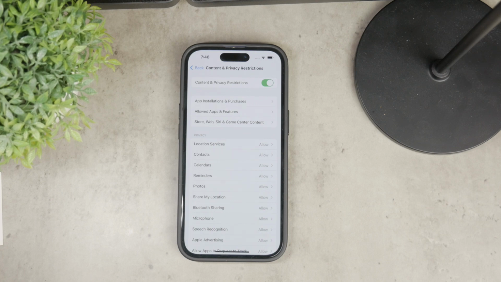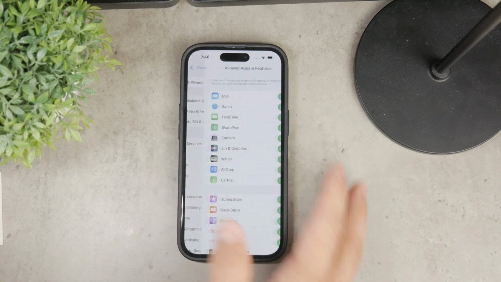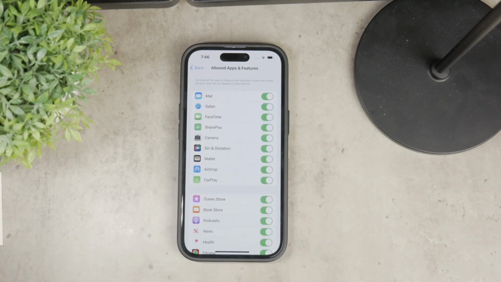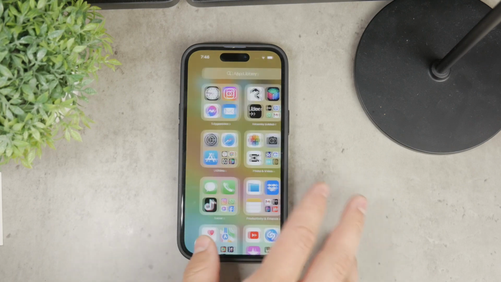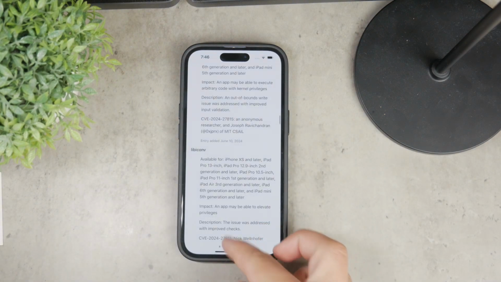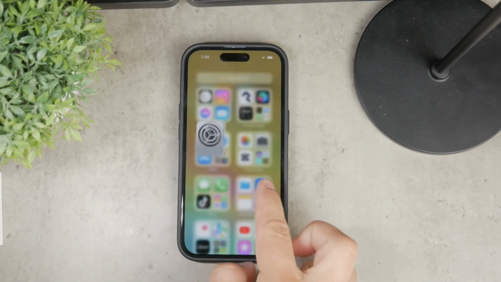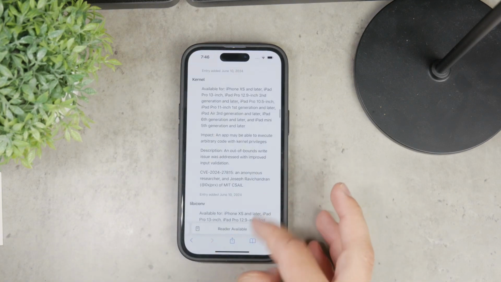In Allowed Apps, you can manage several apps, and one of them is Safari. When you disable Safari here, it will disappear from your home screen entirely, effectively restricting access to it. This method is quite useful if you want to prevent access to Safari altogether, so it's going to disappear entirely.